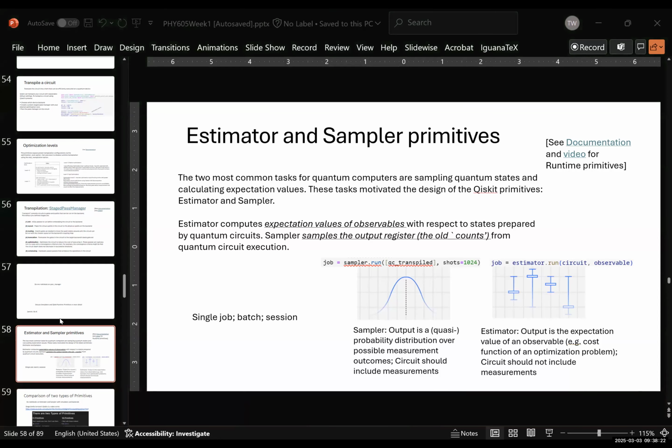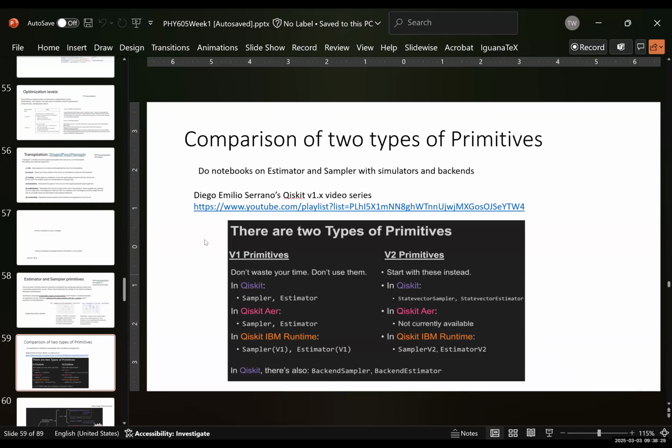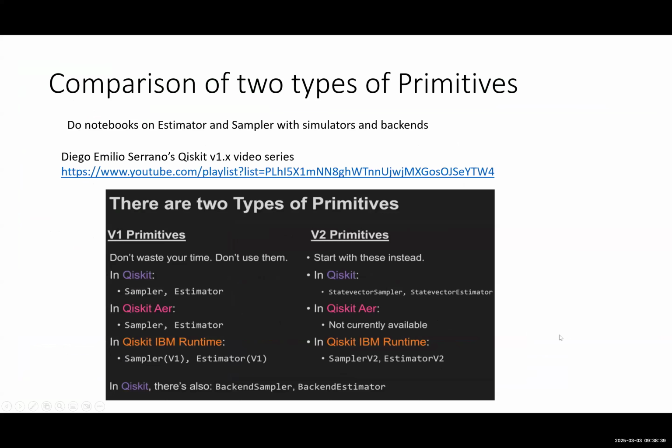Yeah, so we have been using the estimator and sampler. Okay, this is just a quick overview. This is from the other video. Anyone actually watch their videos? There are 7. Any of you here watch the video? Okay.